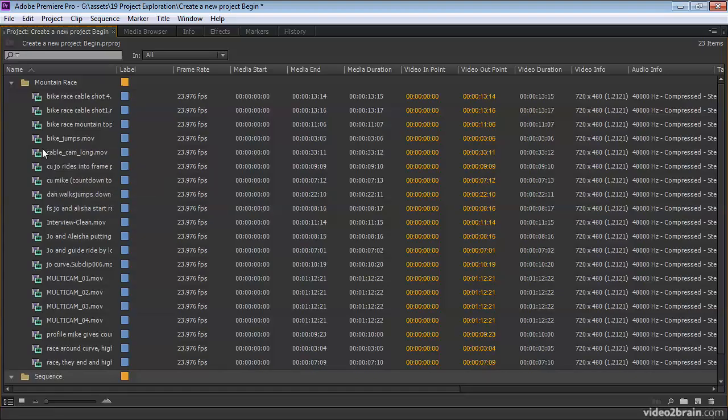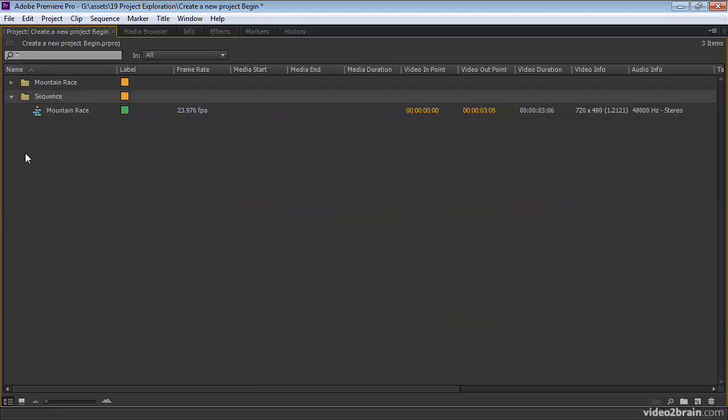And this is going to pull that sequence bin out of the mountain race bin. You can have bins inside bins inside bins if you want to. It's a very useful thing to do. But that's pulled it out so it's in its own separate directory. And now, if I flatten this, you can see I've got a tidier bin.